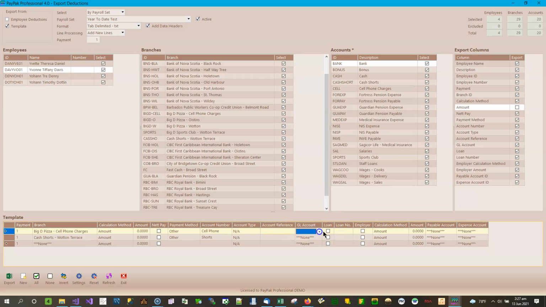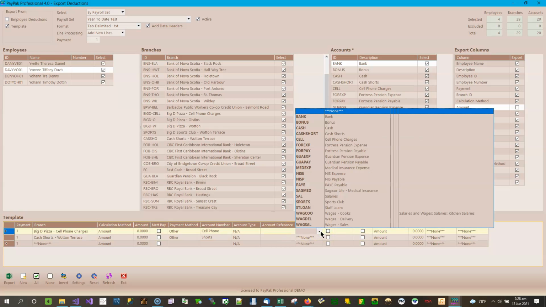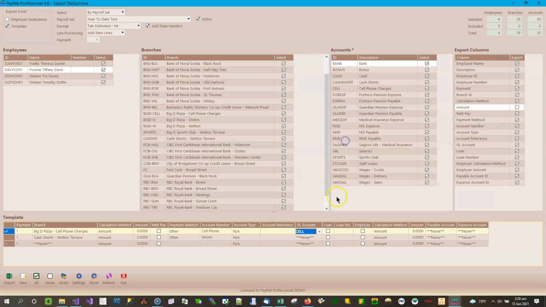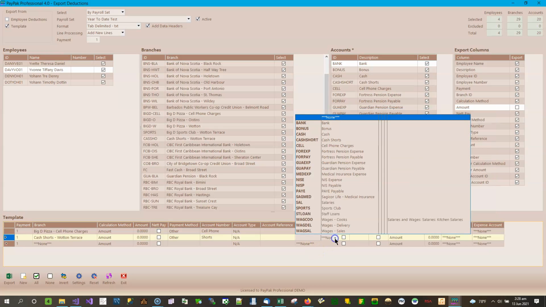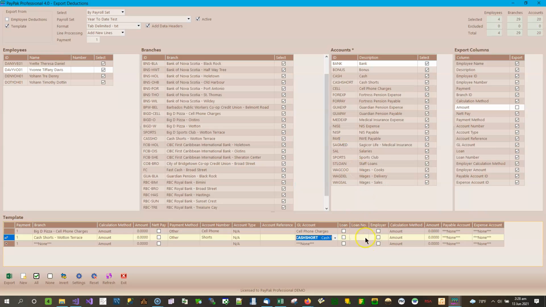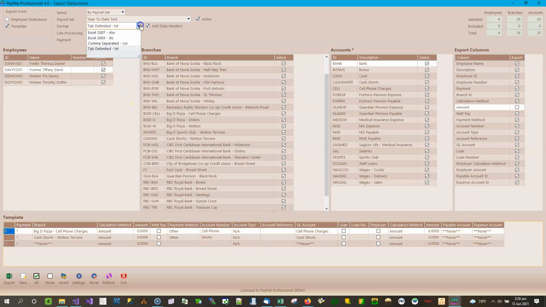And let's say the GL account, this was going to, this is which one? The cell phone charges. We have, I think, an account for cash shorts. Good. So that's what I want for my template. What will happen here is for each employee selected, which is 4 employees, they will have these 2 lines added to the batch when it's imported. So I can now export these in the same manner as I did before.